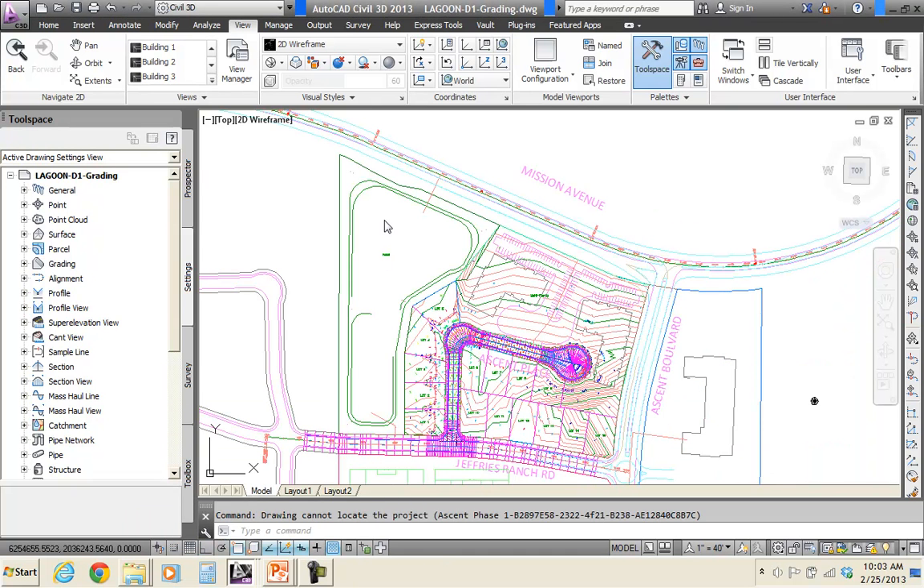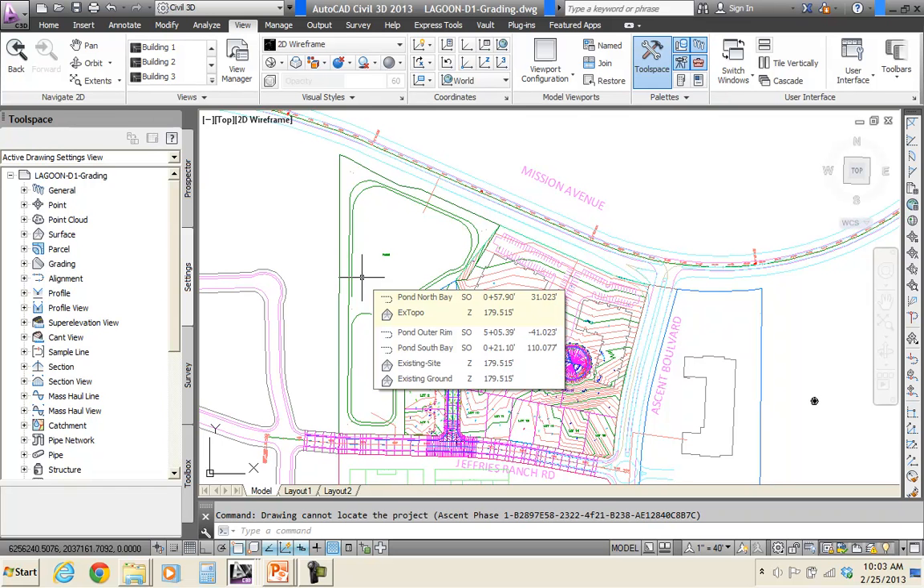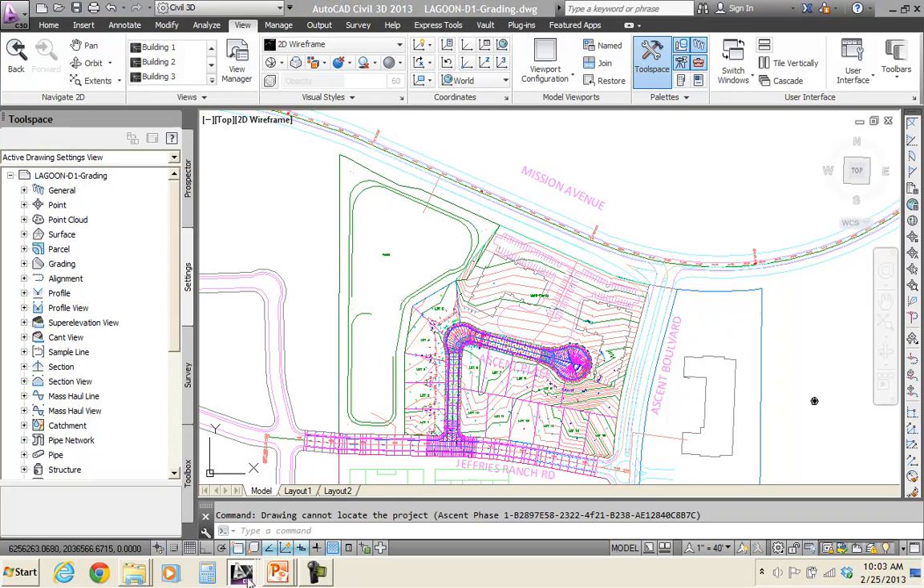First off, they do have to go in and create their alignments and their profiles, and you can see I have 3 different alignments. We've got the interior of the northern bay, the exterior of the entire pond, and then the interior of the southern bay. Those 3 alignments are what we're going to be using to create the corridor. Just because I'm using 3 alignments does not mean that we are going to use 3 different corridors. We're going to use baselines and regions to help us create that corridor. Let's take a look at this a little bit further along.